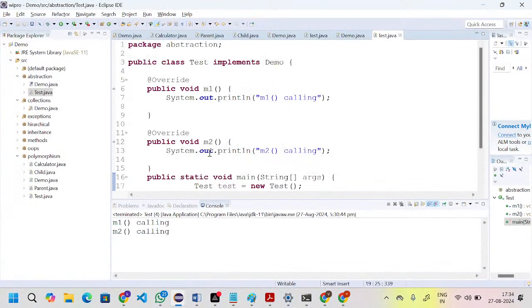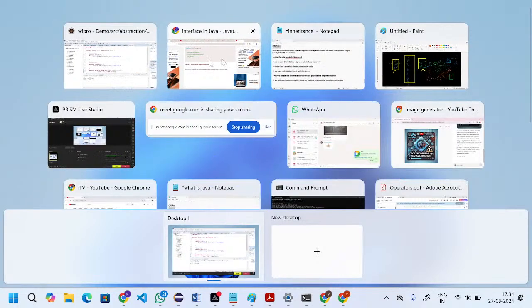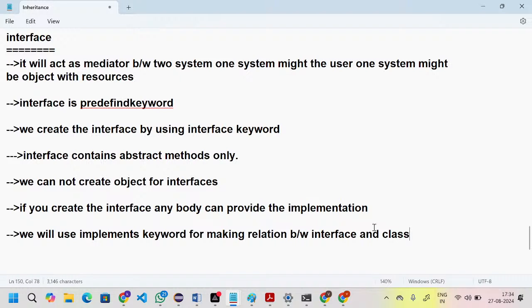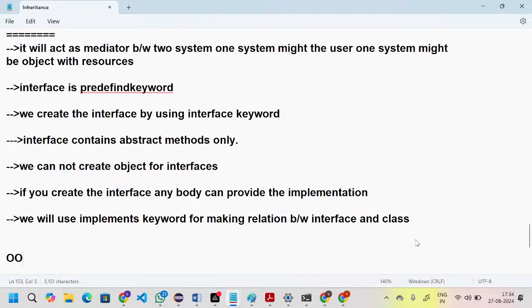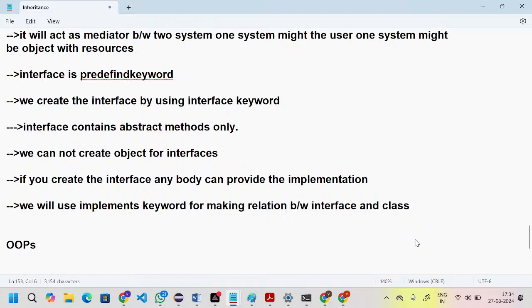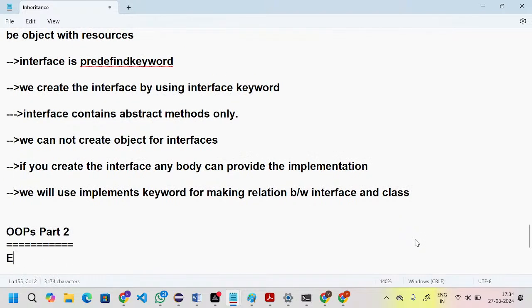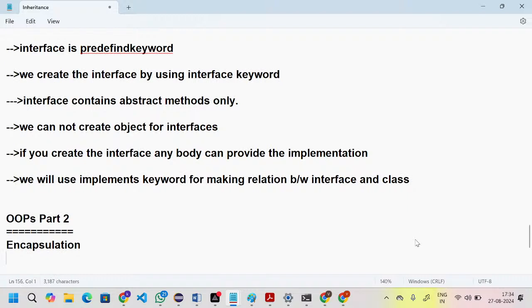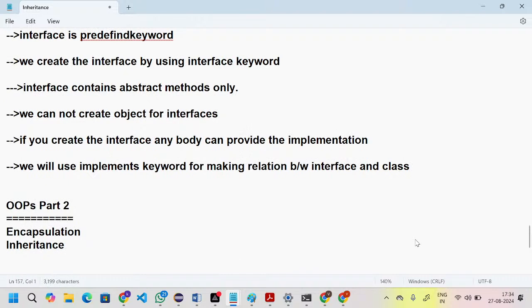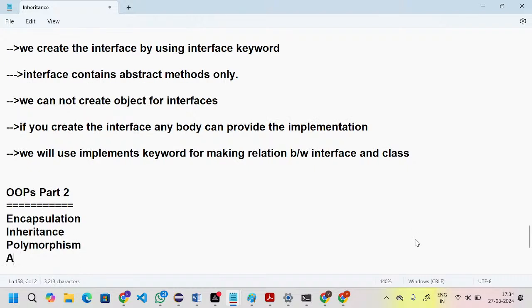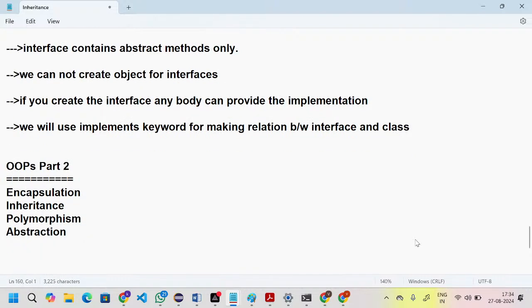So this is all about abstraction. In OOPs part 2, I had the discussion on encapsulation, then inheritance. Next we did polymorphism, and next we did abstraction. So the next coming topic is exceptions, exception handling.